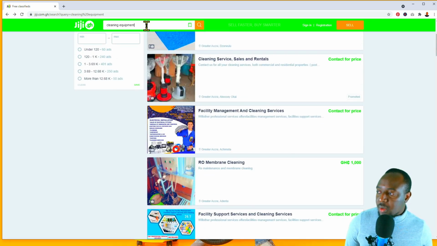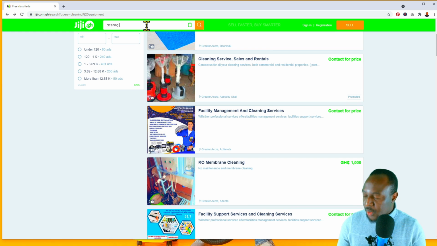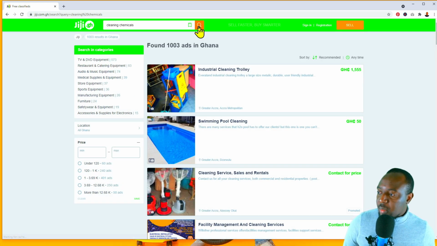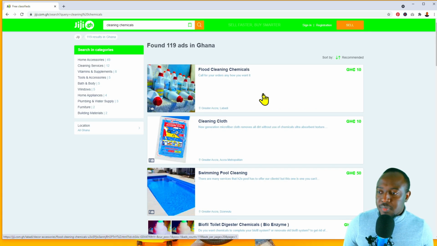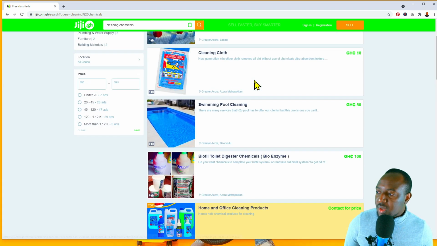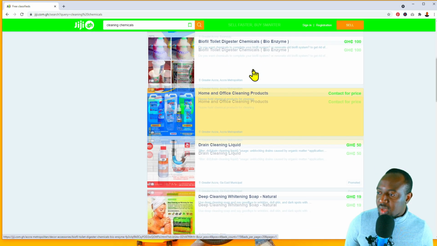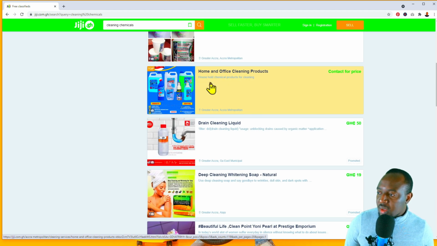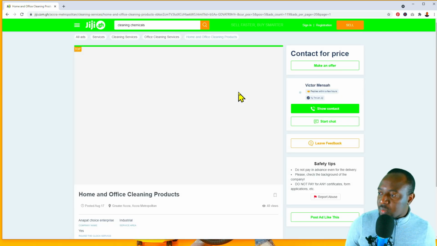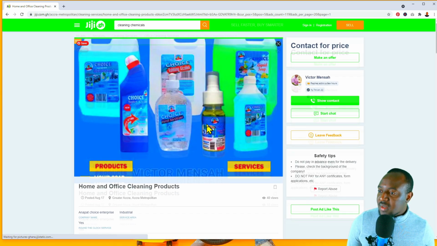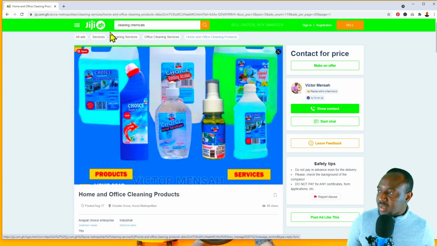Okay, let's go cleaning chemicals too, or you can just search on your local, what do you call it, cleaning chemicals. Okay, so cleaning chemicals. So we have flat cleaning chemicals. This is like the cleaning cloth. Biofuel toilet digester cleaning chemicals. Home and office cleaning products. So I think this one is a good one. They have a lot of the chemicals. So you can contact this seller, Victor Mensah. Contact this seller.